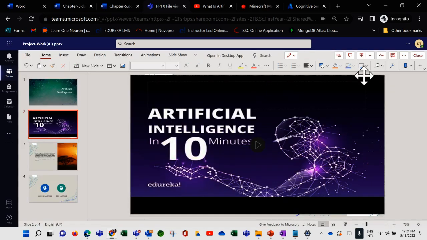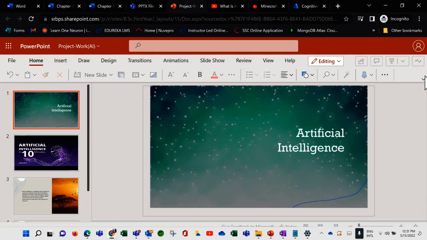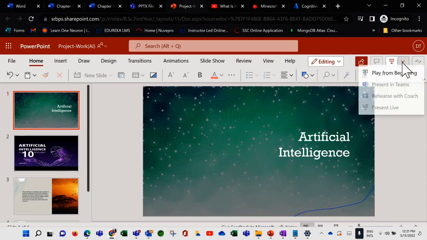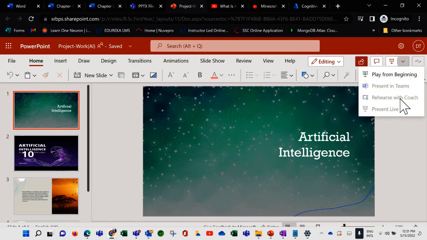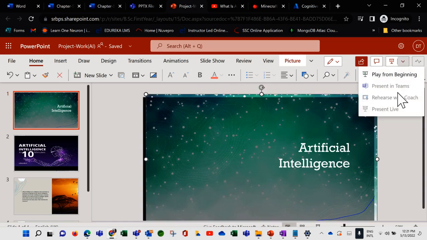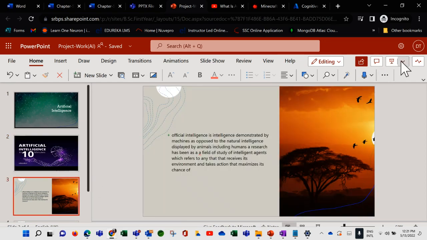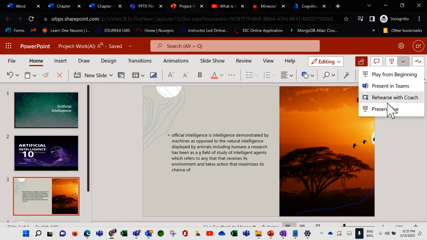And what you need to do, first of all, go to that option, open in browser. Fine. Now when you open it in the browser itself, you will find a feature called Rehearse with Coach. So first is how you are going to rehearse with the coach. You can just prepare it, you can play it also. Let's say I am going to play it from here.